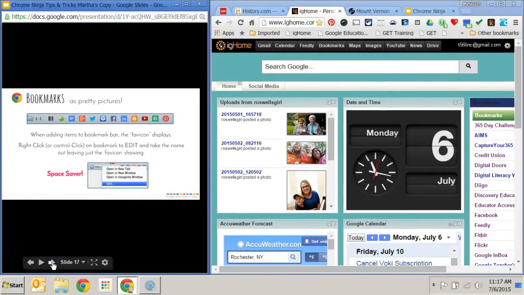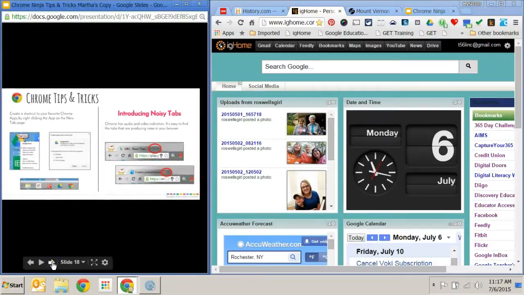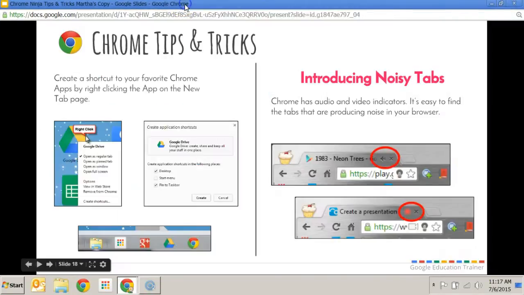Almost done here. Lots to see and do in the Chrome bar. So just click on these tips and tricks. A few things to know. You can create a shortcut to your favorite Chrome apps by clicking on the app, and then it will pop into your navigation bar down here. So if you want your Drive to show up down here or something like that, you can do that.